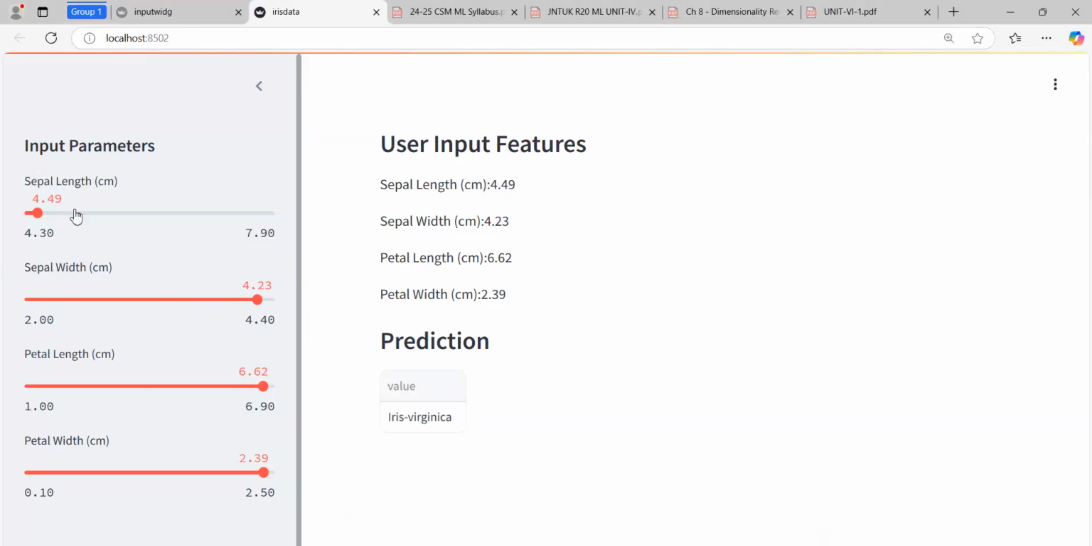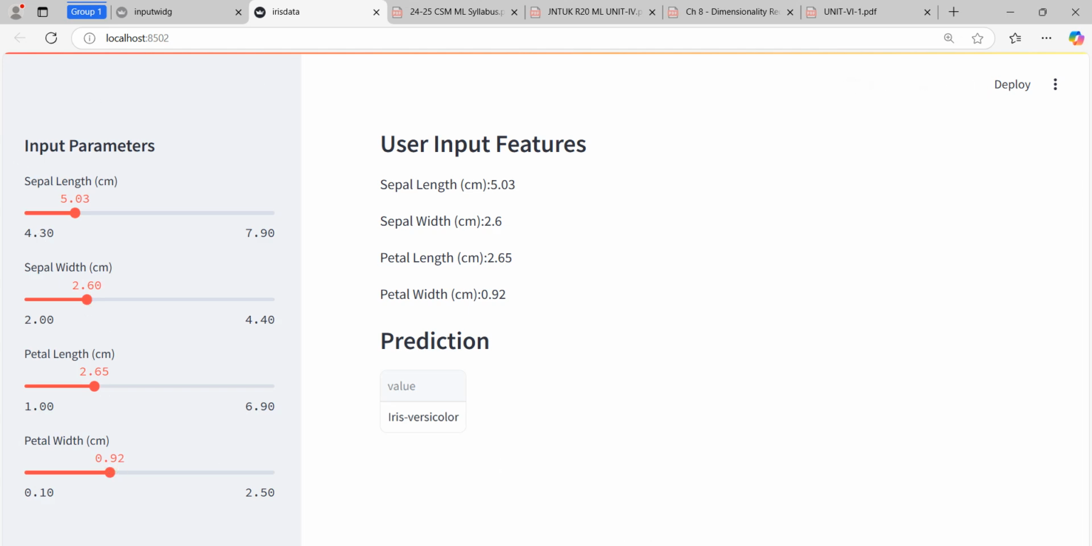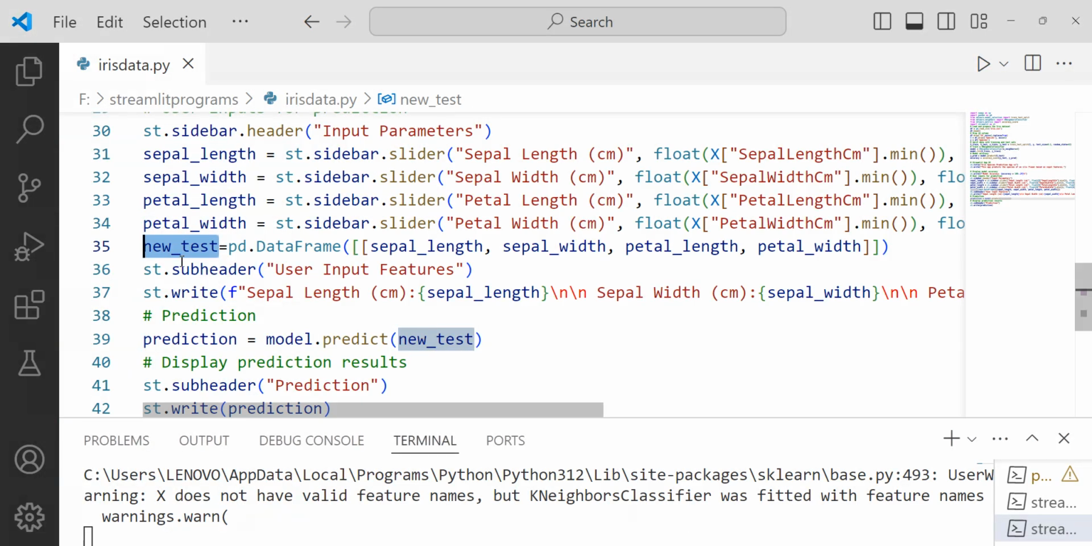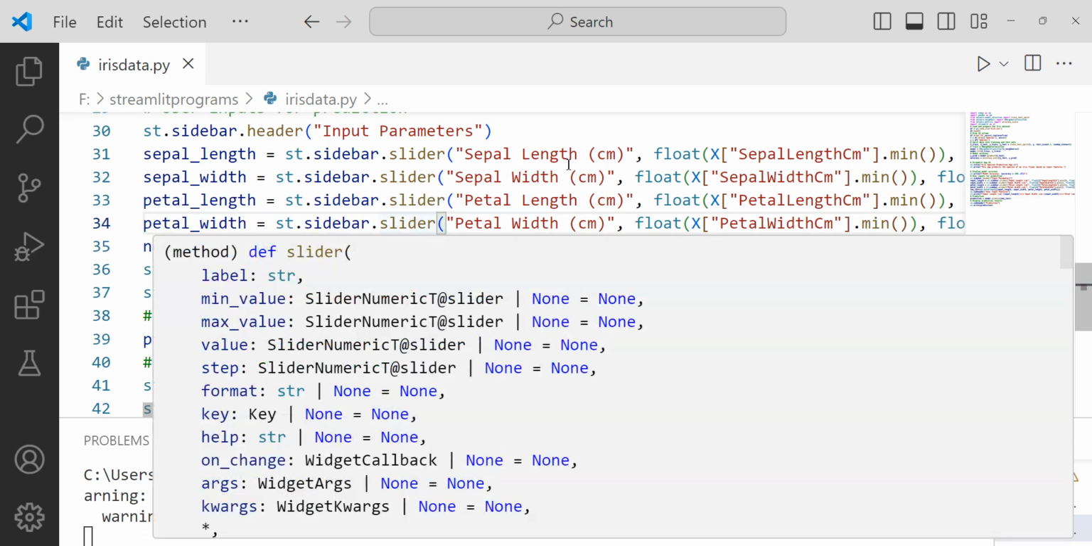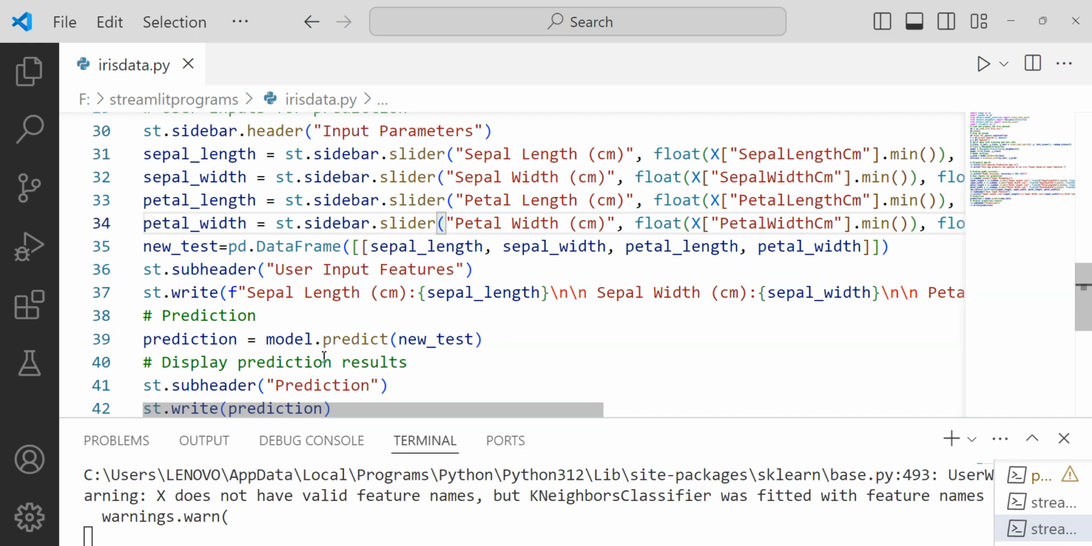For example, here I am choosing 5.03, sepal width 2.00, petal length 2.65, petal width 0.92. These values are saved in a variable called new_test. Clear? That new_test we are passing to the predict function.